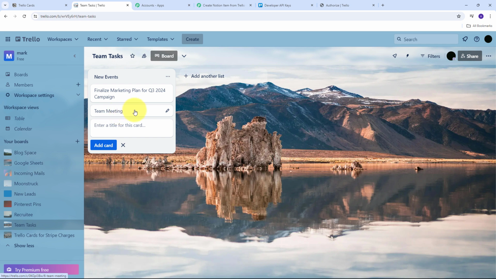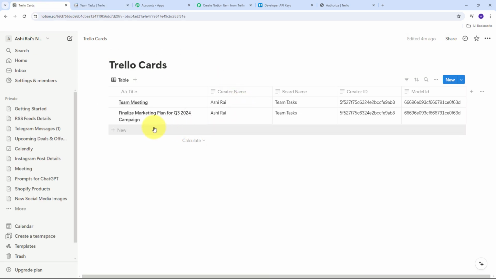To check this, let me take you back to Notion, and here in Notion we can see I have added this new row. So in this row we have the new title of my card, that is team meeting, creator is Ashirai, board name is team task, and this is my creator ID and this is my model ID. So here we can see that with this title I have just created a new card in my Trello account, and automatically I have added all the detail of that card here in the Notion database. So here my connection and this automation is working successfully, and I have built this connection with the help of Pabbly Connect. So let me take you back to Pabbly Connect.